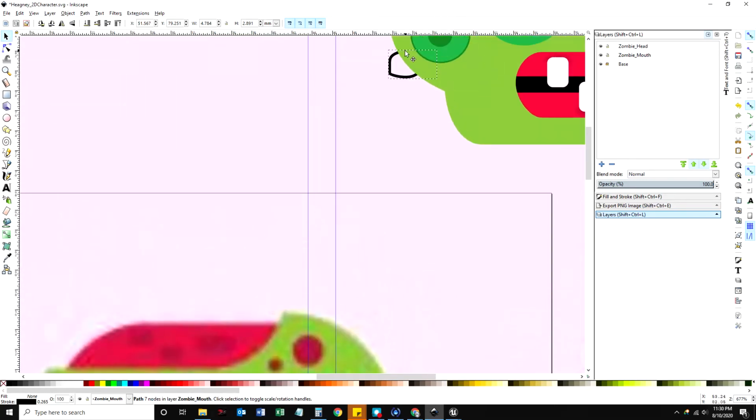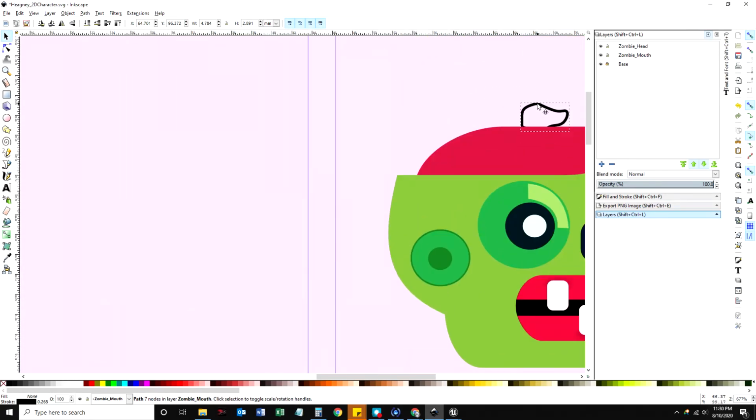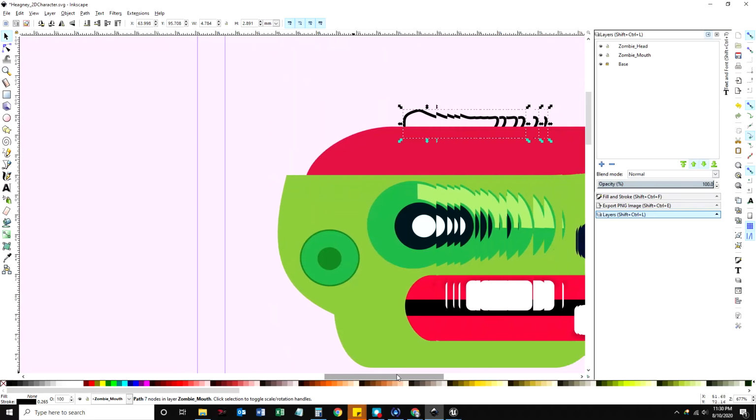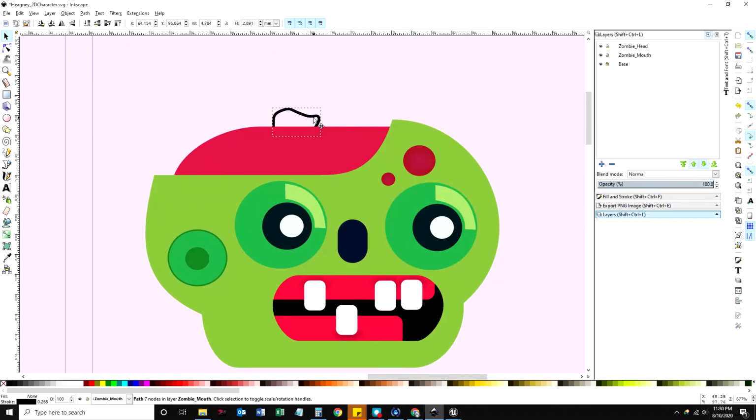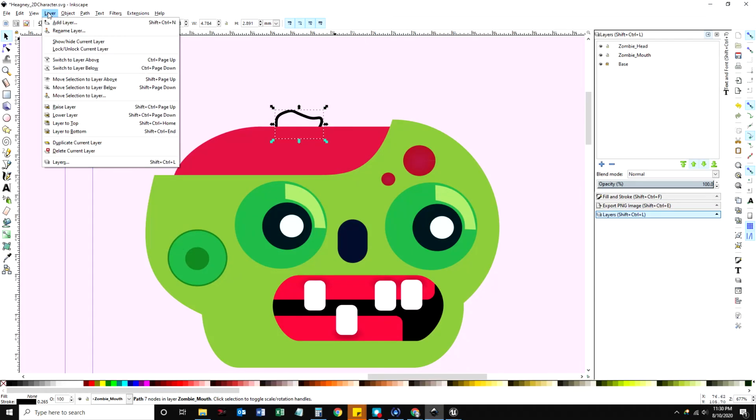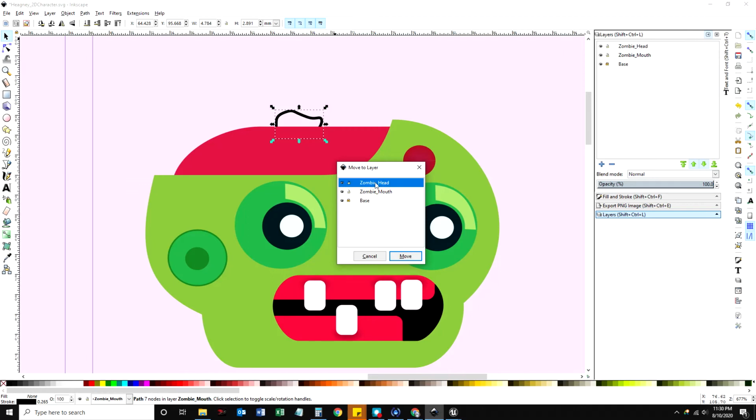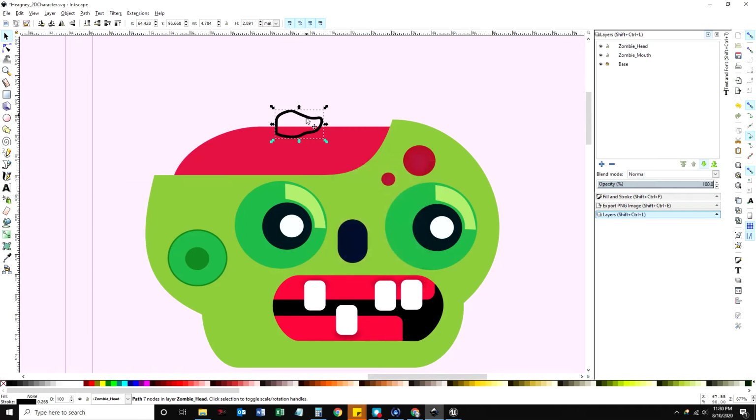And now I'm going to bring this up here. Oh, and here's a question. Why can't I see this over the head? Well, let's see. It's on the zombie mouth layer. So I need to go to Layer, Move Selection to Layer above, and it'll put it up to zombie head. Or I could say Move Selection to Layer and make sure I choose zombie head and say Move.